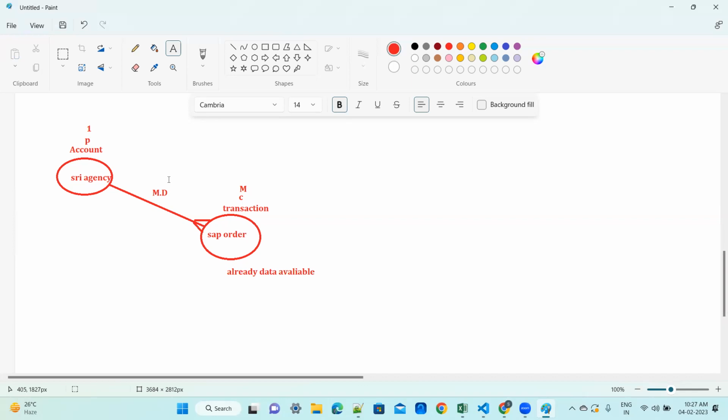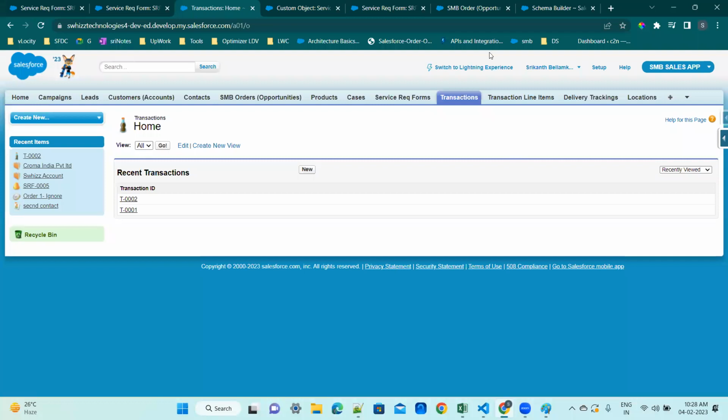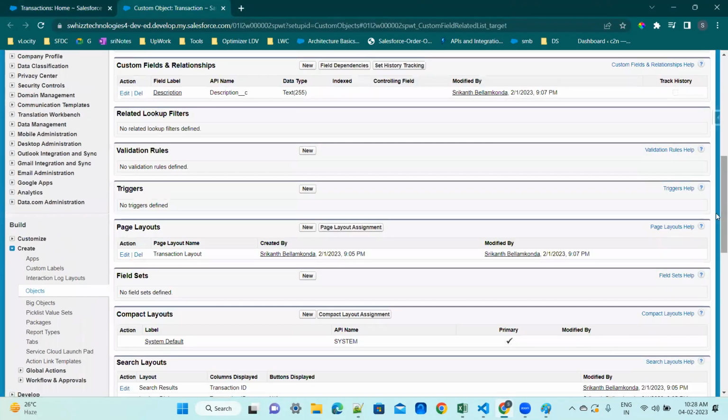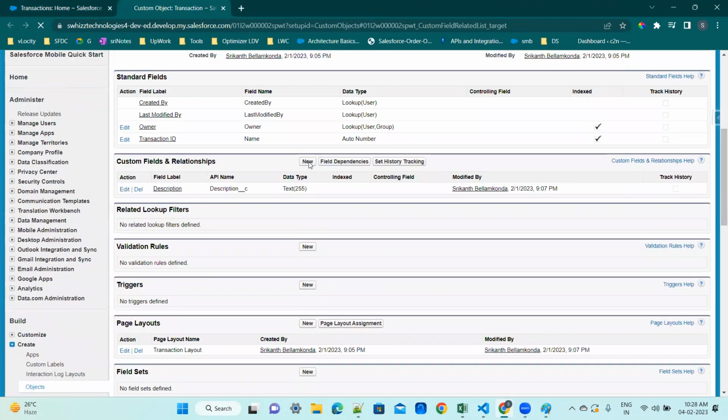No, let me try. You'll get clarity now. Shall I create a field in which object, account or transaction? Okay, going to the transaction. Excellent. Closing all the stuff. I'm in a transaction now. Just click on this one, view fields, new.